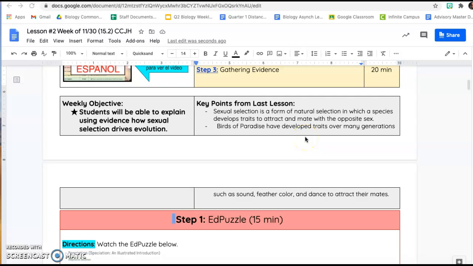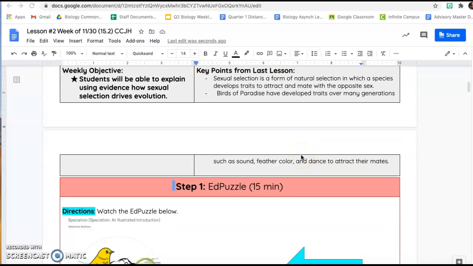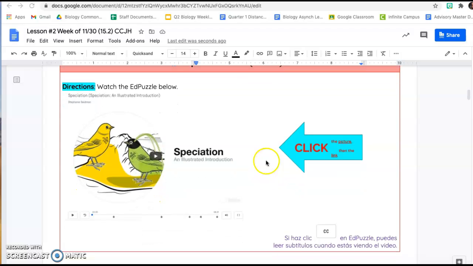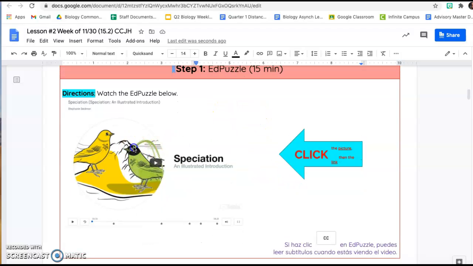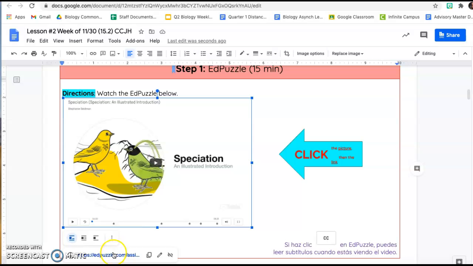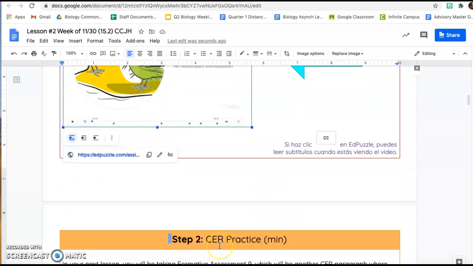In the last lesson, we learned that sexual selection is a form of natural selection in which a species develops traits to attract and mate with the opposite sex. Birds of paradise have developed traits over many generations, such as sound, feather color, and dance to attract their mates. First, you will complete the Edpuzzle below, click on the image, and then click on the link that appears.